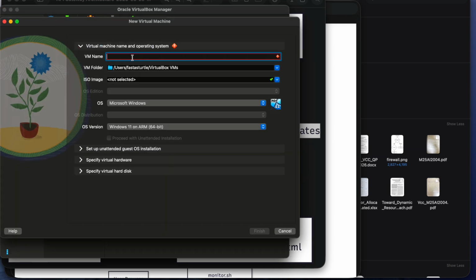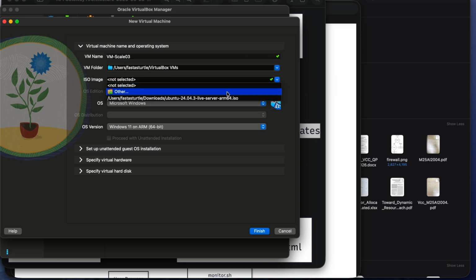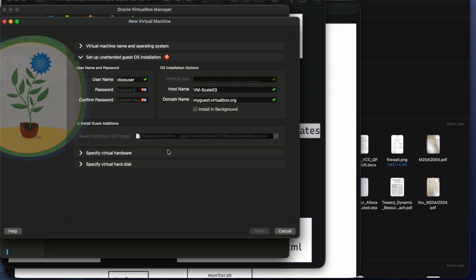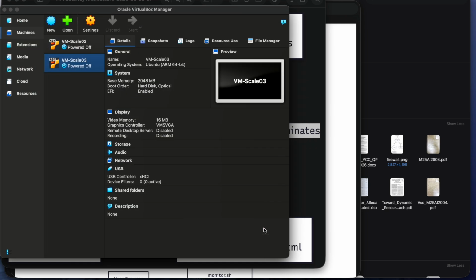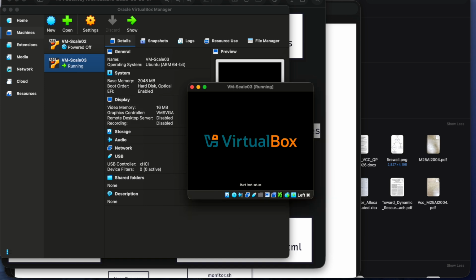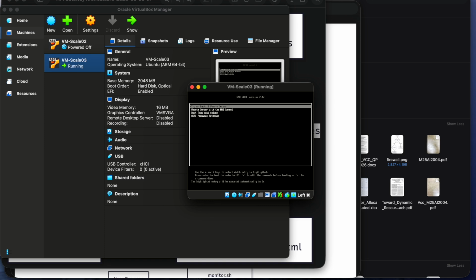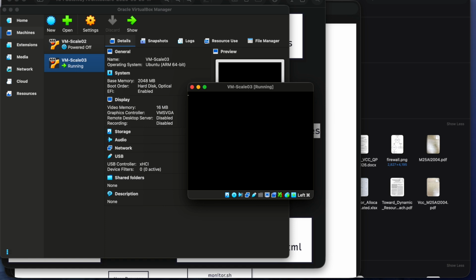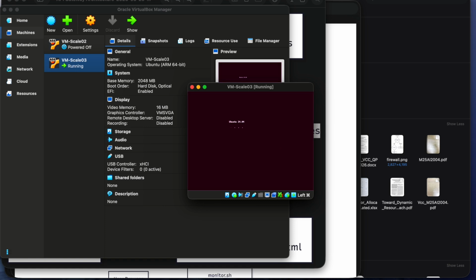Click on the new button, give it the name VM scale 03, and select the ISO image. This is the ISO image. Go with the default and just click the finish button. It automatically installs everything by default, so there is no need to do it manually. This is the simple process of how you instantiate the virtual machine.